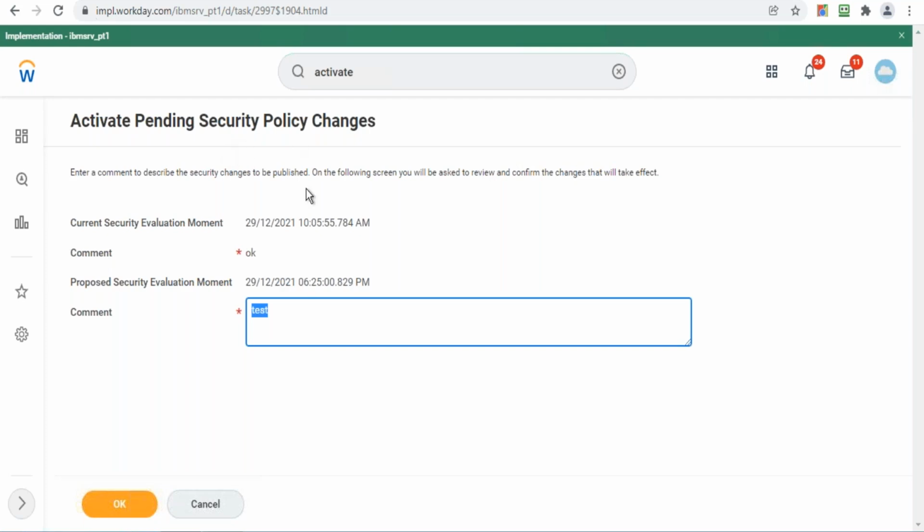But which one are you activating? How would you know? If you click on OK, you'll be getting it now.